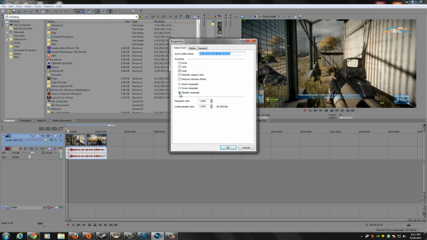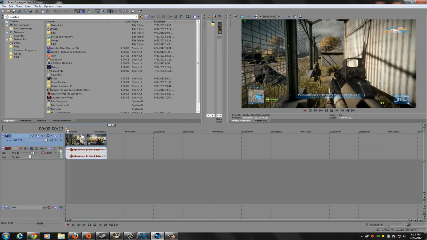Now I've already done that, but by default it's going to be smart resample and maintain aspect ratio, so you're going to want to uncheck those and hit OK. Now take in mind, if you import another video file, another clip, whatever you may import, you're going to have to do that individually for each video file.